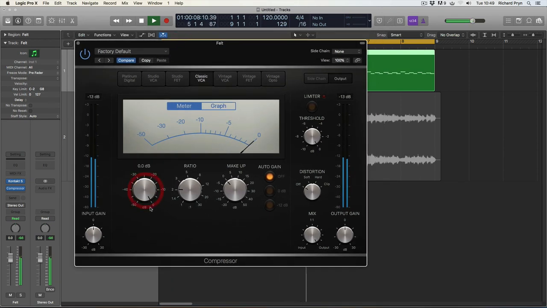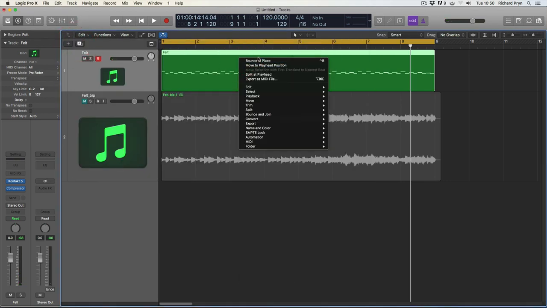Now, if I adjust the threshold to 0, what that means is any of the signal above 0 decibels is going to be compressed. So you can see here, pretty much nothing is happening. If I whack this all the way down to -50, that means that anything above -50 decibels is going to be compressed, and that's why a huge amount of the signal is going to be compressed. Awesome stuff.